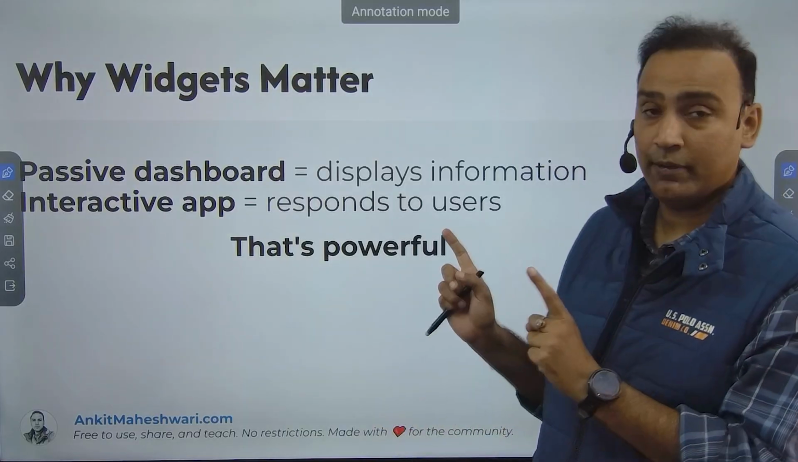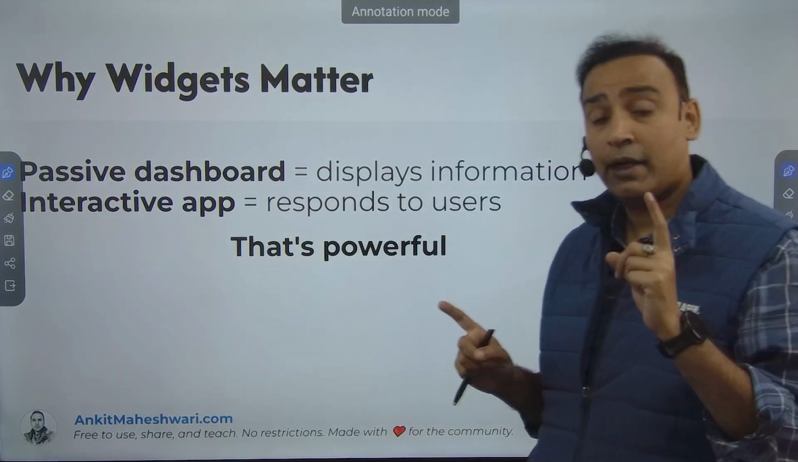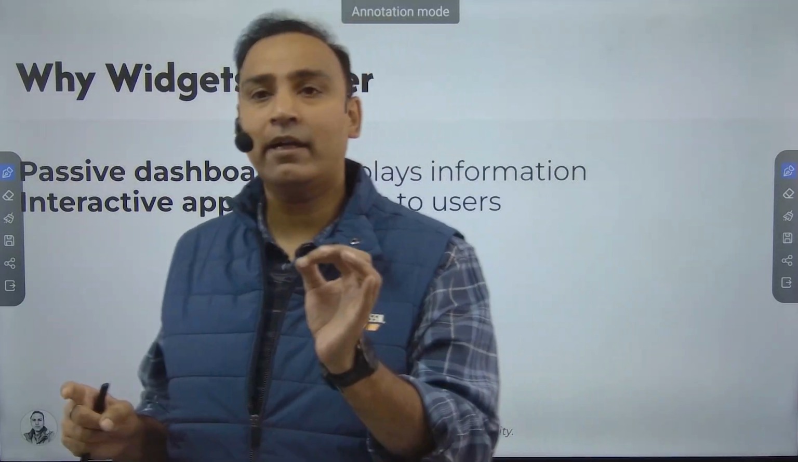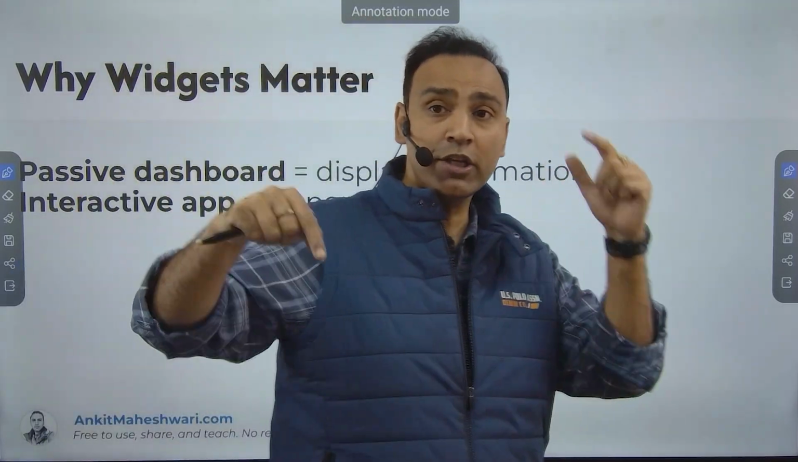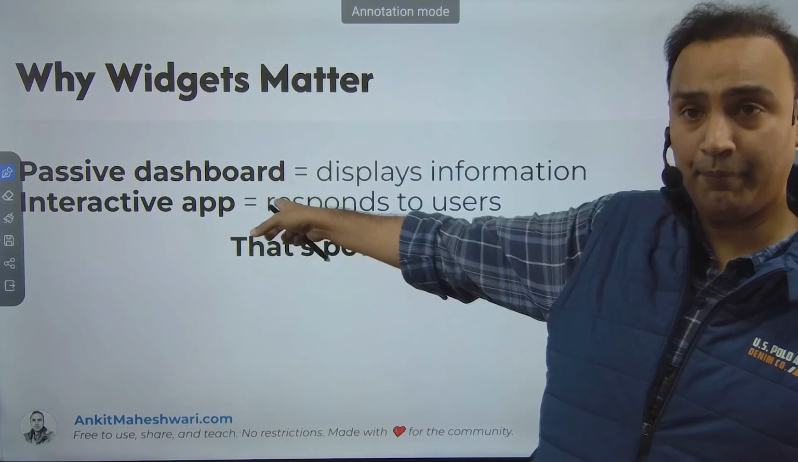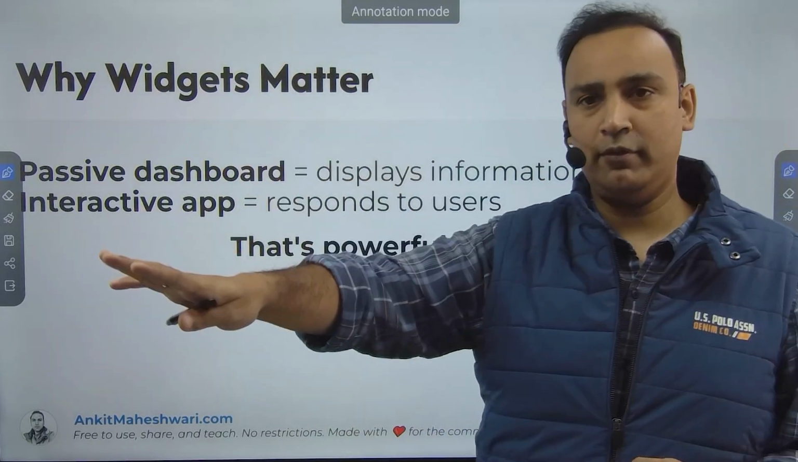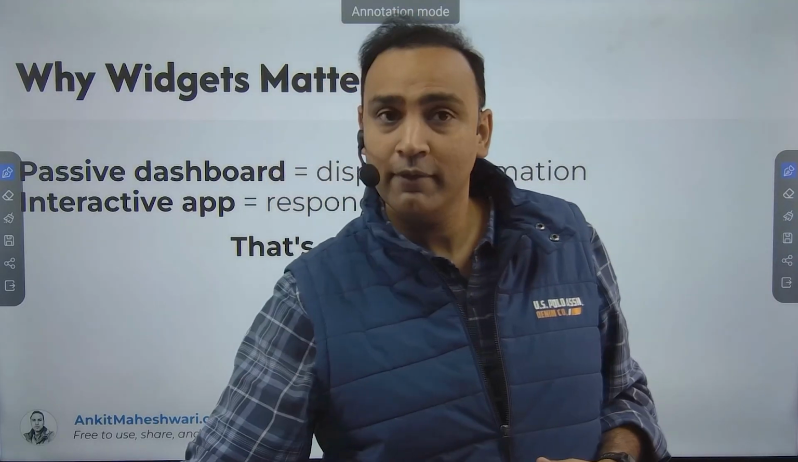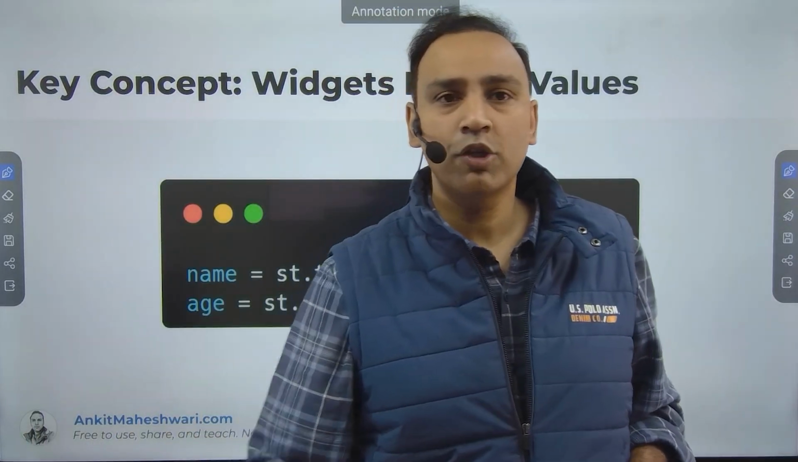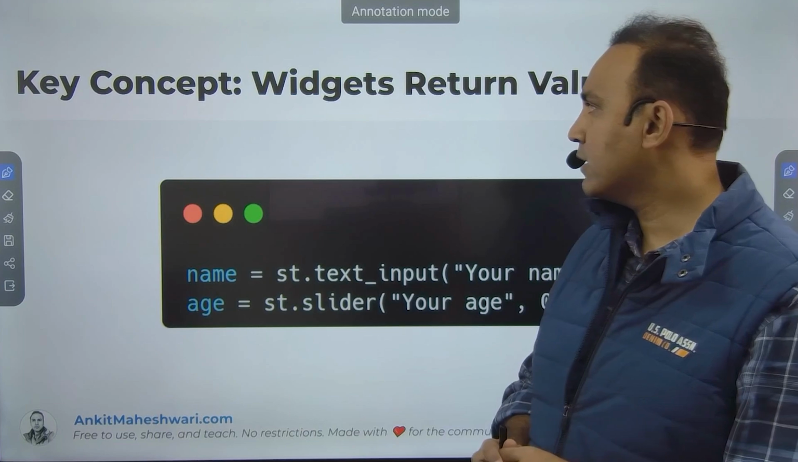But an app, we are building Python apps. In Python apps, an app is interactive. It responds, it listens, it changes. And when you add widgets to your Streamlit app, you're doing something powerful, right? That is the reason why widgets matter. So the key concepts are very simple. There are two key concepts.